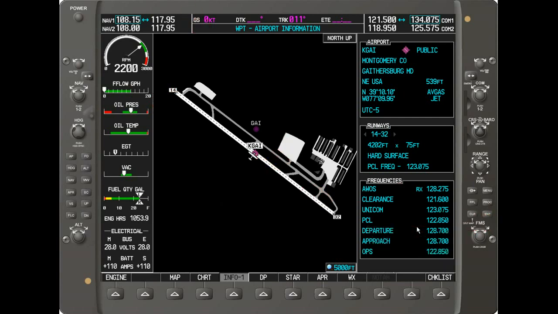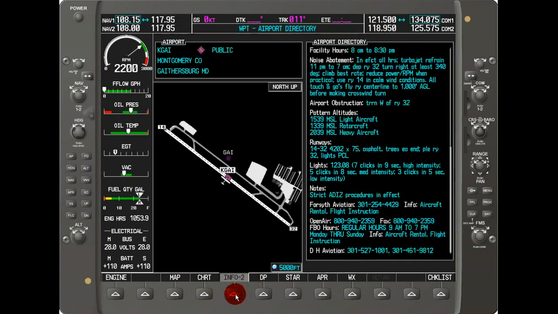I can expand upon this information by hitting the Info 1 tab soft key. I go to Info 2. Now I can see the airport directory information. I can see the hours of operation, noise abatement procedures, airport obstructions, pattern altitudes, runways, lights, notes. We've got some phone numbers over here. And this is basically expanded information that comes from AOPA.